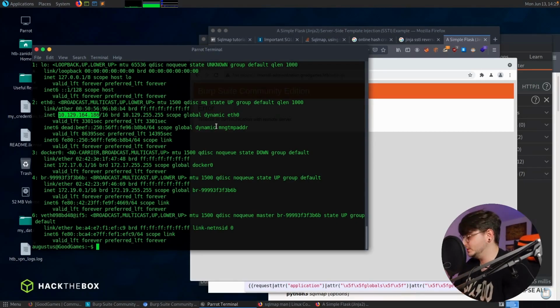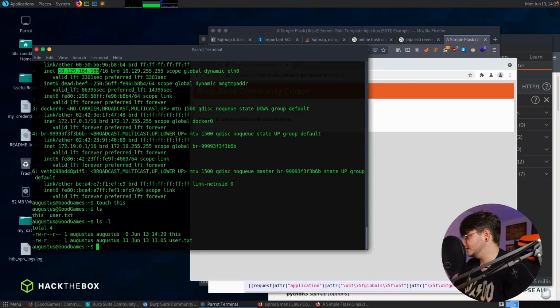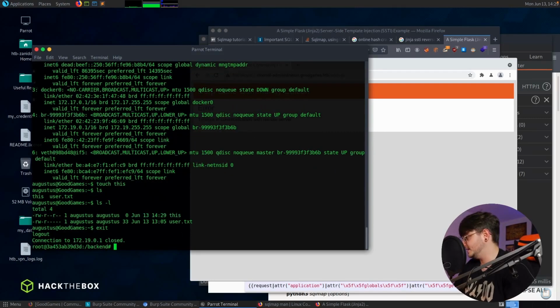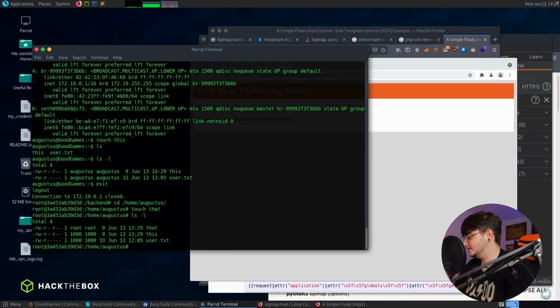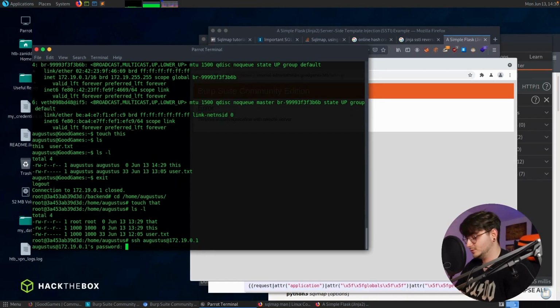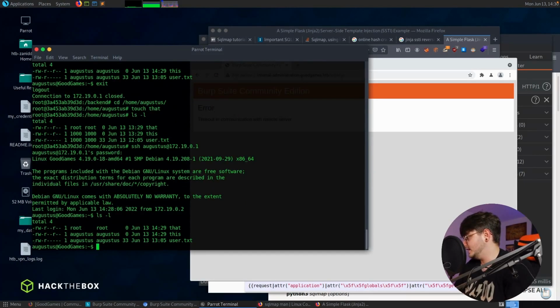So let me do a quick search. Touch this. So if I touch this in here, it's the user. Okay, let's exit where we are root. And let's go into the user. No, sorry. Let's go into the home of Augustus and touch that. And it looks like that. Okay, let's reconnect in here. Super administrator. And let's look in here. And that has been created by root.